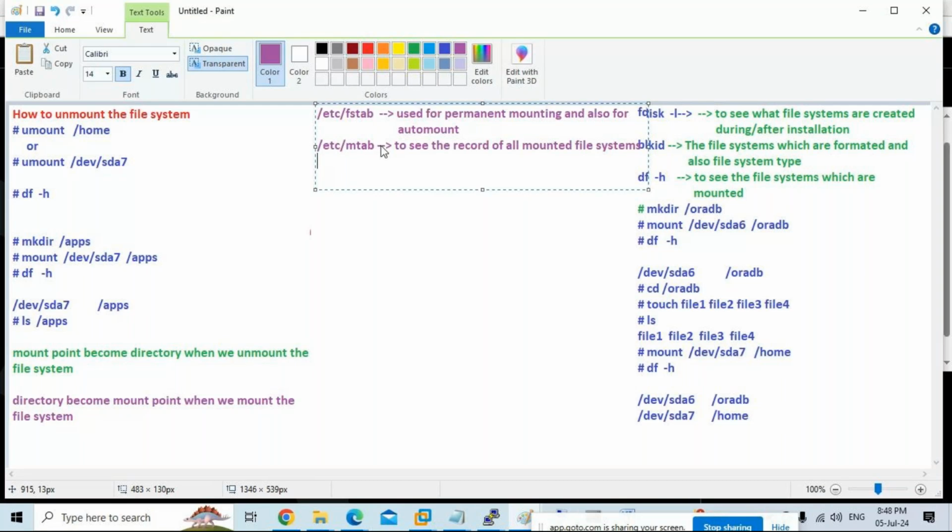After creating the file system, immediately we have to update the fstab file. For what? For permanent mounting. So how to update the fstab file? Open the file with the vi editor, /etc/fstab. Write the file system name, which file system you want to mount, such as SDA6. After that, where do you want to mount this file system? What is the mount point for this? You can give any mount point as you wish. Then the type of the file system. What type of file system is it? ext3 or ext4. But before you write the file system type, you may not know what type it is.